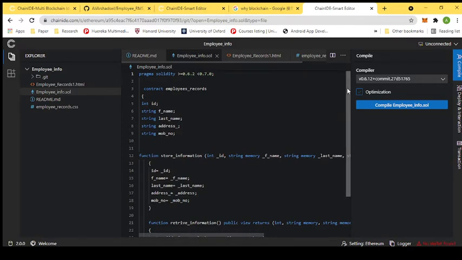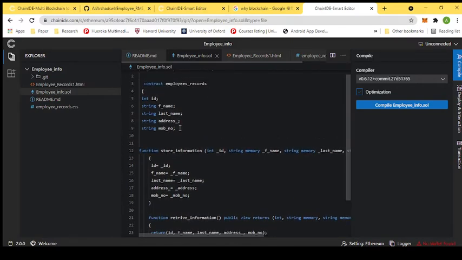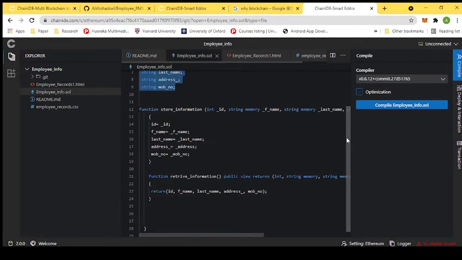and you can make some changes in this tutorial to achieve those functionalities. Here we see we have defined some data types, integers, strings. Solidity also supports multiple data types like other programming languages, like int, strings, and arrays. So here is a function to store the information, and here is the function to retrieve the information from the blockchain. So here we store 5 items. The first one is ID, the second one is first name, the third one is last name, address, and the last one is mobile number. So here we retrieve all the information.